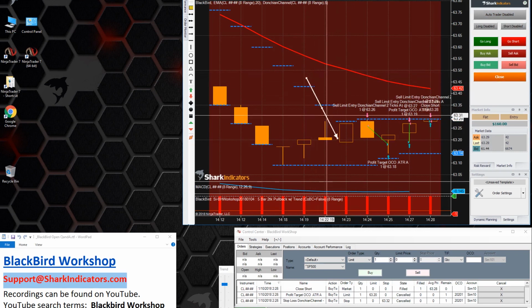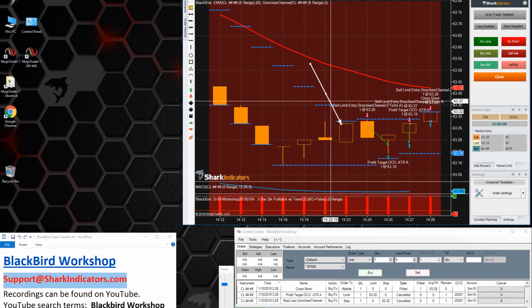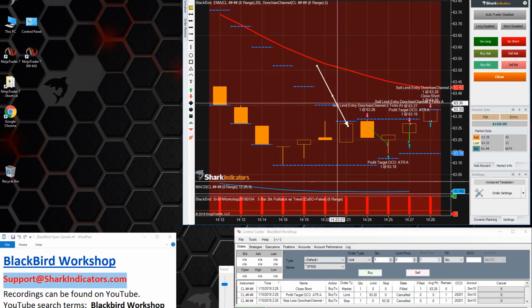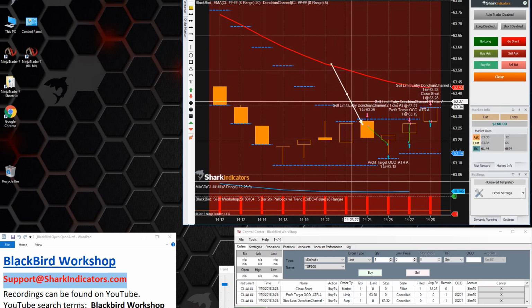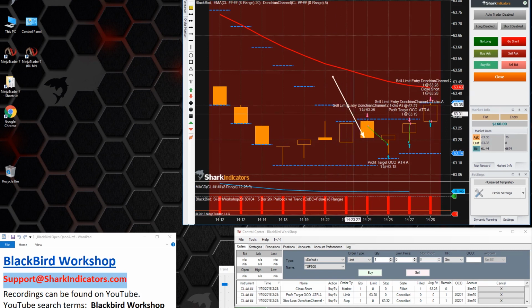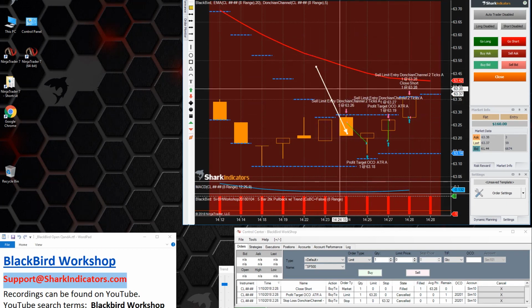All right, so we're looking for price to make this pullback and fill that limit order, and then if it closes down, that's a confirmation that hopefully the market is going to resume the downtrend. And so when we get a bar closing down in a downtrend, that's our signal for adding one additional contract, for adding a second contract.